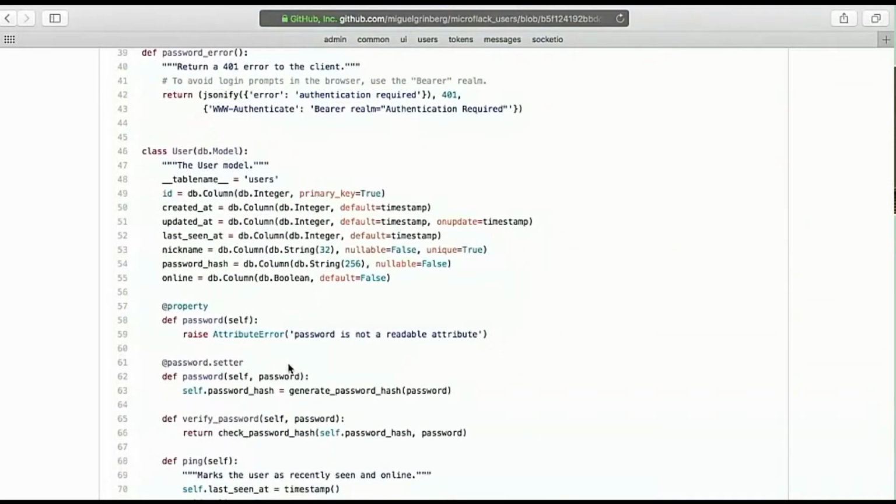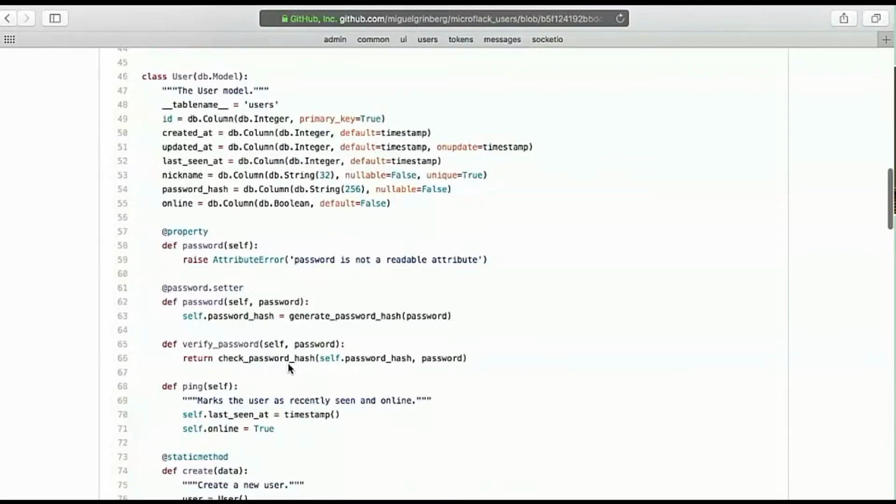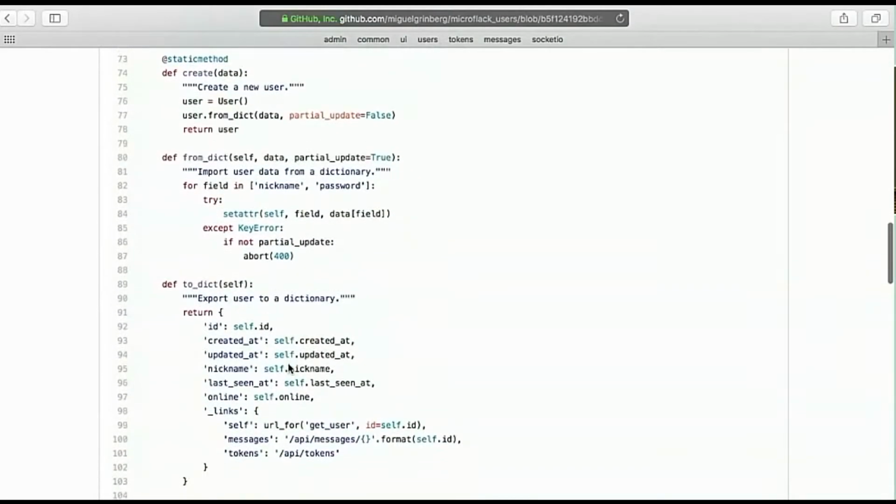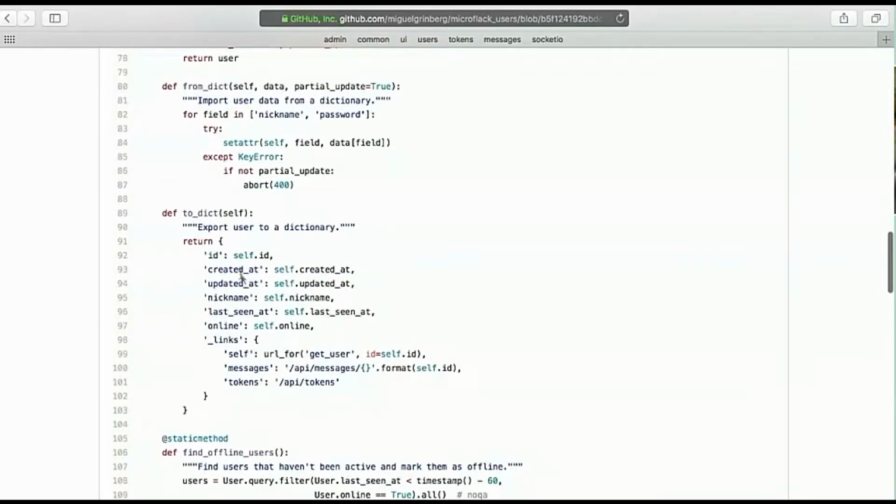So we have the model, standard SQLAlchemy stuff. We have these two, the from_dict and to_dict. These are the ones that convert a model to a representation for the API. So here there's one interesting aspect. There's something that we lose by going to this structure with microservices.